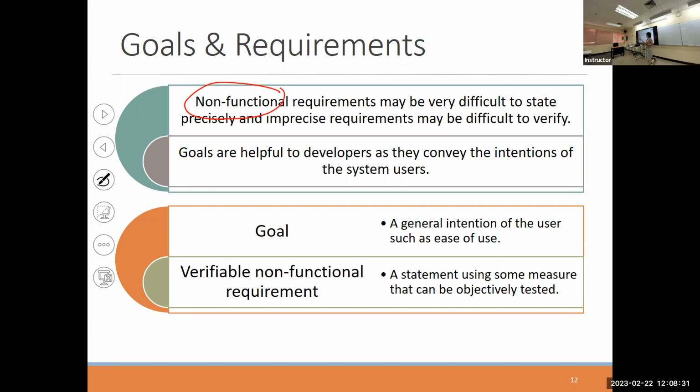Not that it is difficult to achieve or verify. Sometimes we state something in a very subjective manner, such as when we say about usability, people often say, oh, we want the system that is easy to use. Okay, easy to you or easy to me may be different, right? You may find something super easy. I may find that thing super difficult. So sometimes these terms that are used to define the non-functional requirements are very vague or subjective.